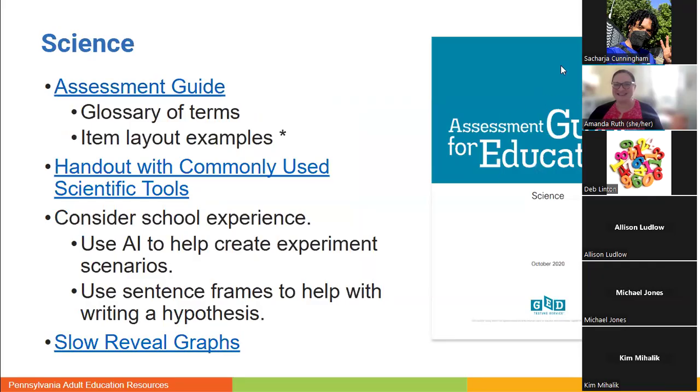All right, the assessment guide for educators. Here's a picture of what the science one looks like. The rest of them are very similar. They just don't have science here.